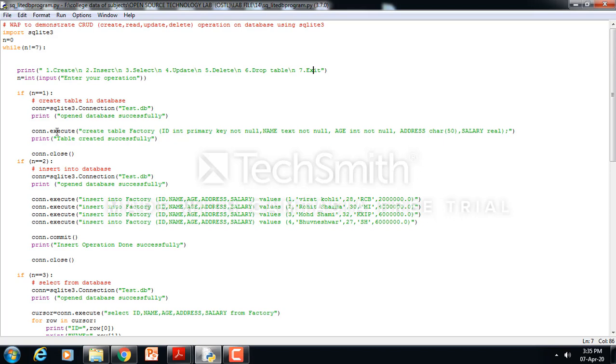Then first thing, we create a table. For that we should execute a query. con.execute is the command, and then we are giving it some query related to the database. CREATE TABLE factory. CREATE is used to create a table. TABLE is also a keyword which is used to create a table, and factory is the name of the table.